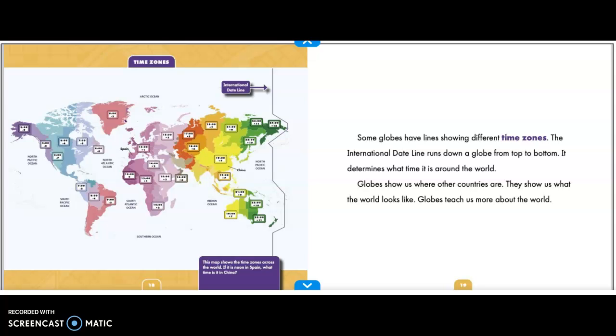Globes show us where other countries are. They show us what the world looks like. Globes teach us more about the world.